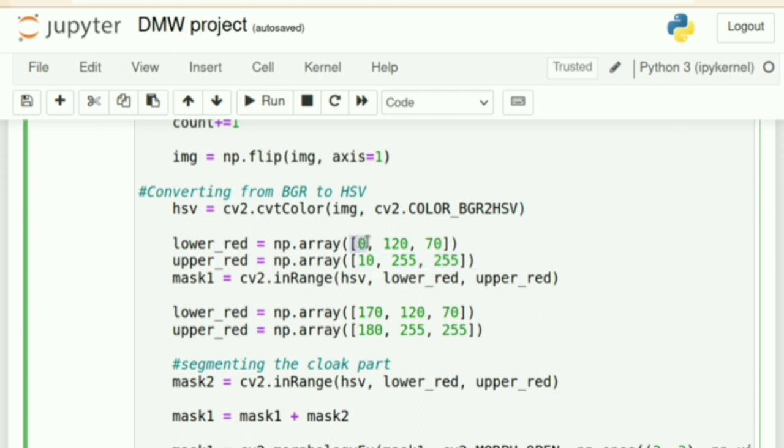Like 0 is for red color we have to use, and saturation we are going is 120 and 70 is the brightness. So in this way, for lower part and for upper part you have to create and combine it, and in this range only, up to like the whole cloth you have to capture.